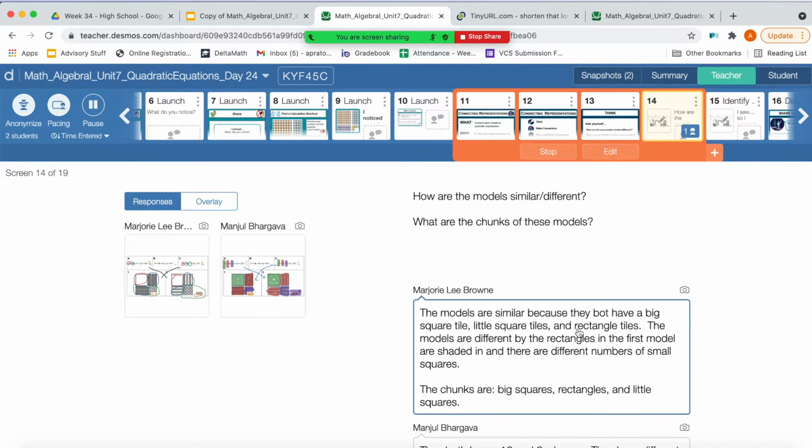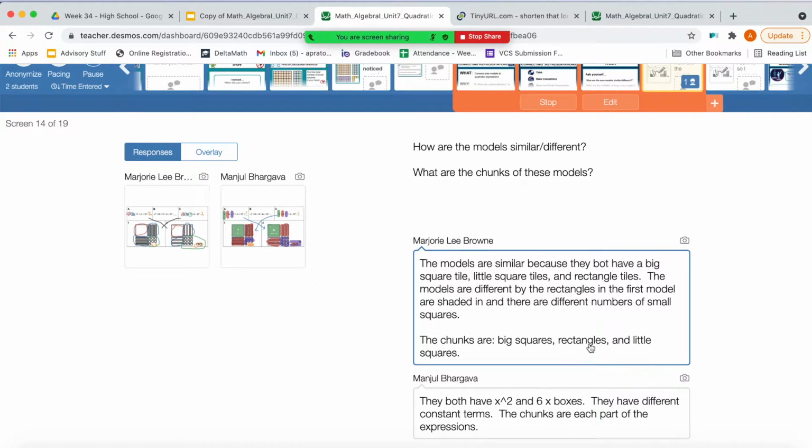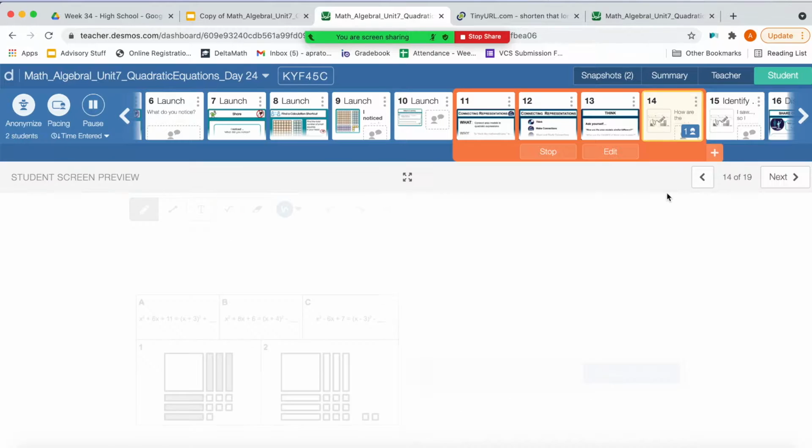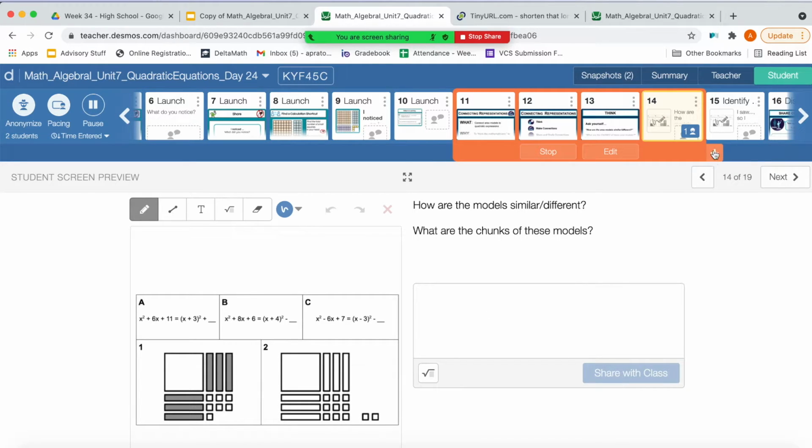So the models are similar because they both have a big square tile, little square tiles, and rectangle tiles. They're different by the rectangles are shaded in the first one, and there are different numbers of small squares. And then they said the chunks are big squares, rectangles, and little squares. And this person says the chunks are each part of the expression. So you want to feature this. You want to talk about it and give students a space to talk about it. Okay. They have time to do that.